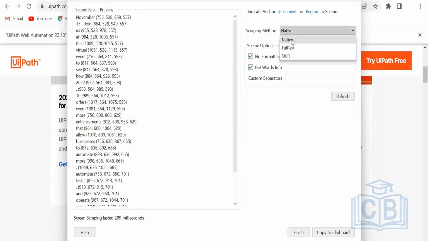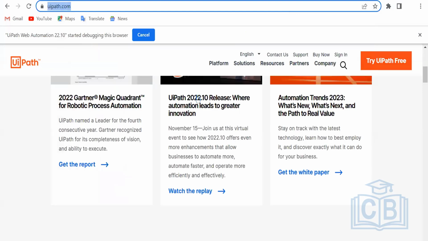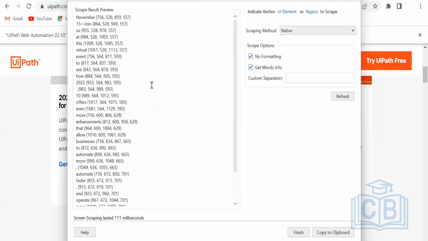Native. Okay, let me see. Using the Native method, I'll refresh it. If you want to capture it again, can you see that there is a region or UI element? You can click on the UI element, come back and click again if you want to recapture it. Can you see I got the information again? Yes or not?